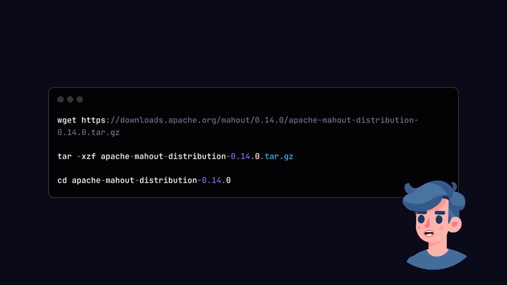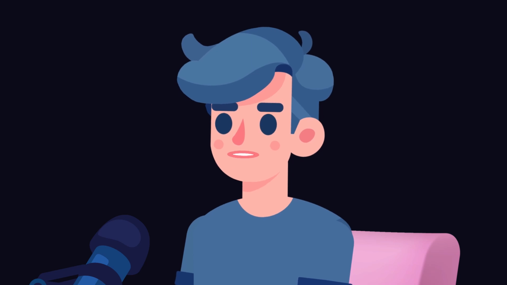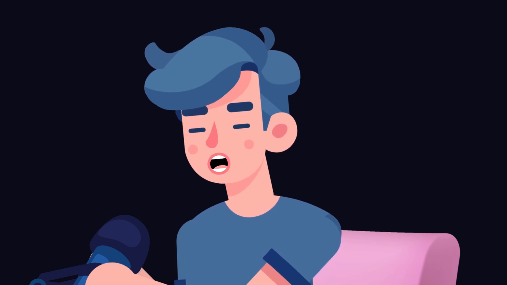Now that Hadoop is configured, we can proceed to download and install Apache Mahout. You can download it from the official Apache Mahout website. After installation, Mahout provides several examples for you to get started. We will focus on one of the most widely used machine learning algorithms, collaborative filtering.